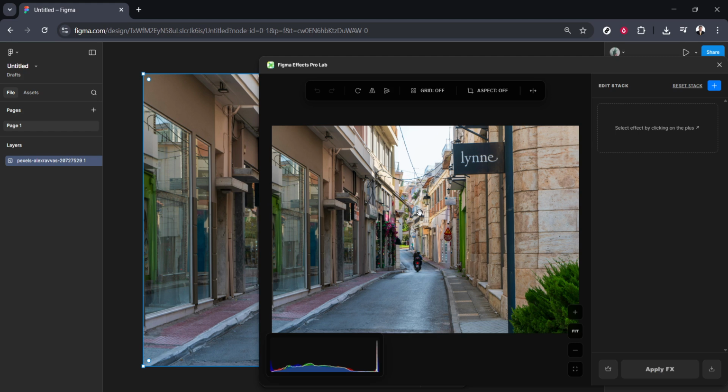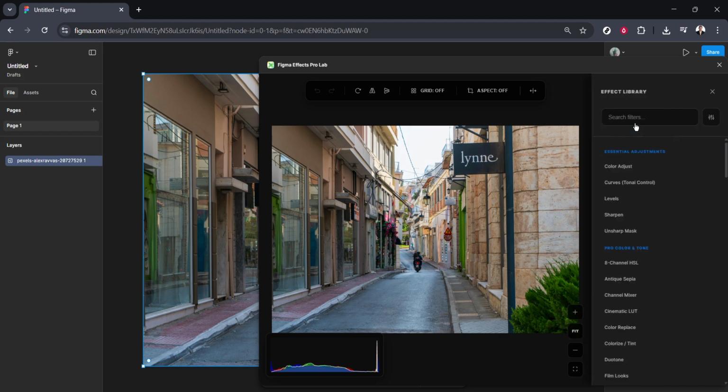Simply follow the instructions presented by the plugin itself to utilize its features. It might involve clicking buttons, entering text, or selecting elements on your canvas. Each plugin is unique, so take a moment to understand its interface.